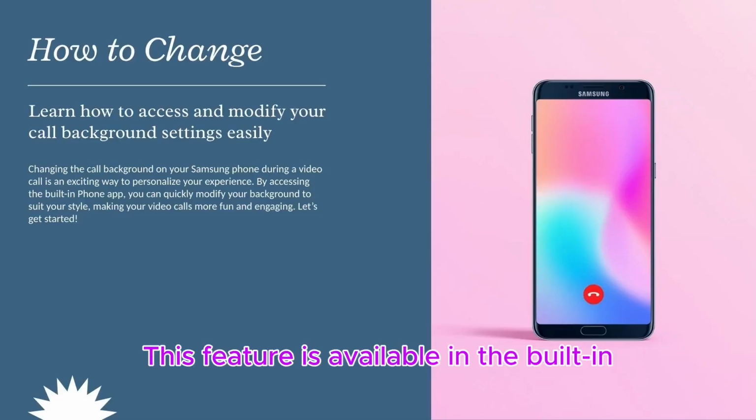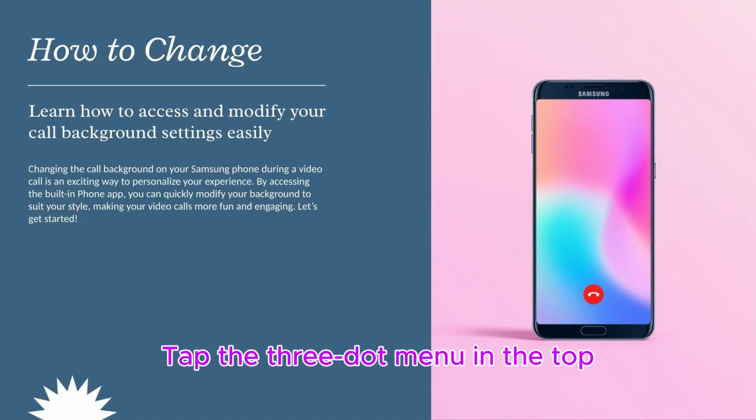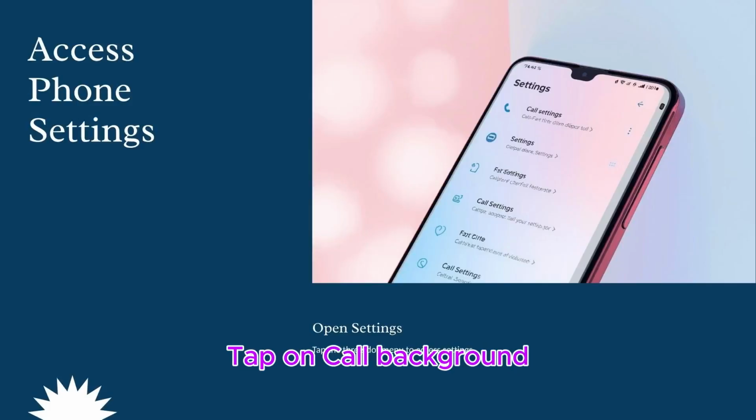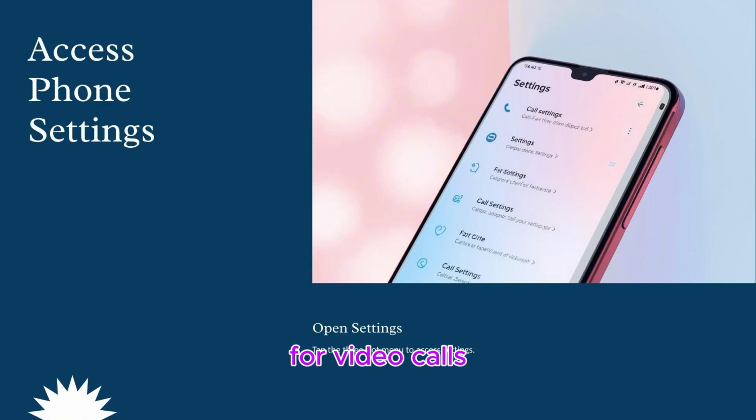This feature is available in the built-in phone app for video calls. First, open the phone app, tap the three-dot menu in the top right and select Settings. Tap on Call Background. Here you can choose a background for video calls.